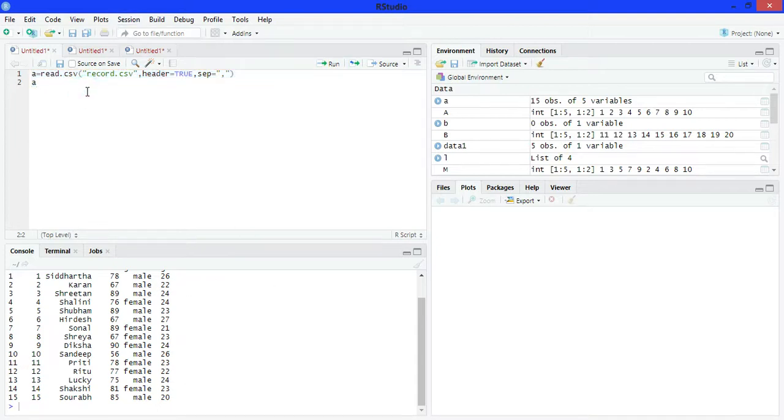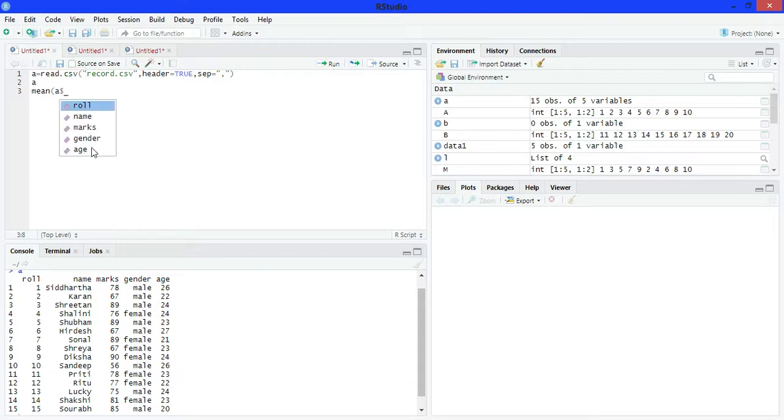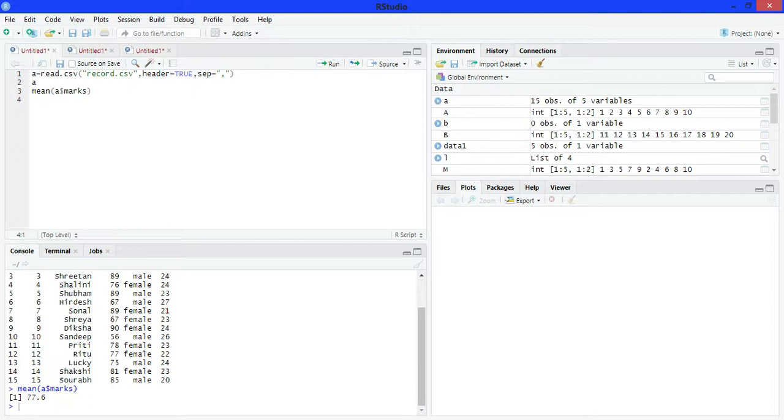Now we can do some more operations on this file. We can find the mean of a numeric column using the mean function. See here, if we want to find the mean of marks, then write mean and pass here A dollar marks. Right? See, the output is 77.6, which is the average value of marks.